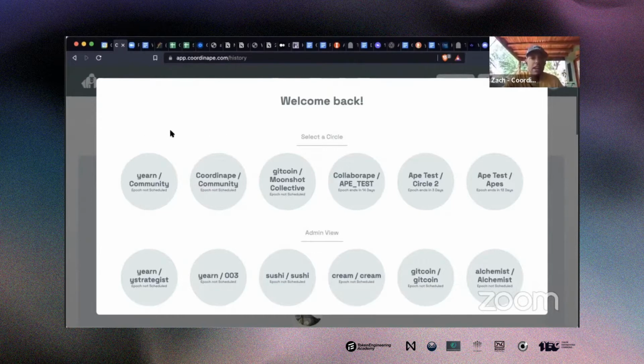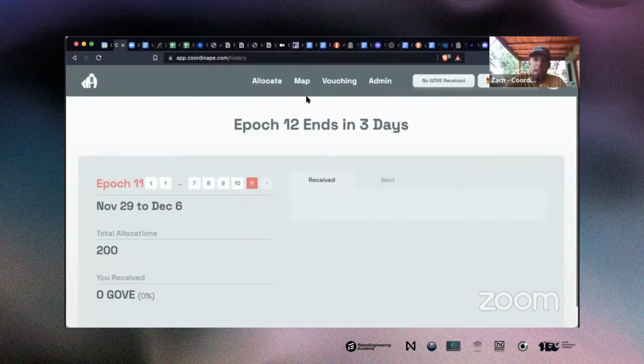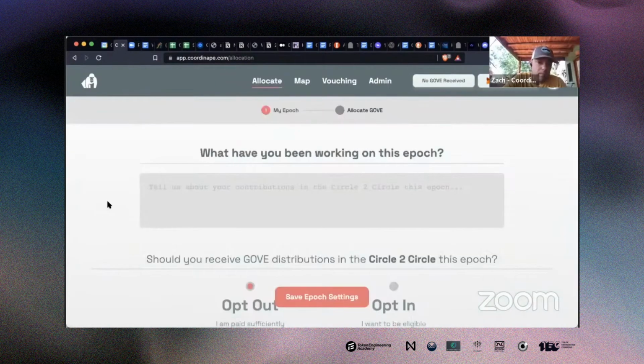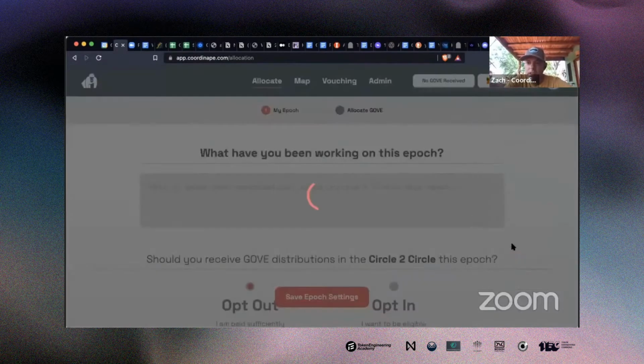What you're looking at here is the basic unit of organization of Coordinape, which is circles, right? So circles are essentially a group of people and then the budget that they're trying to allocate. So as a user, when you come in here, you would see the circles that you're a part of. And now you click on that circle, and the way that it works is essentially you let people know what you've been working on during this epoch. And let's see, I'm going to do a different test circle here.